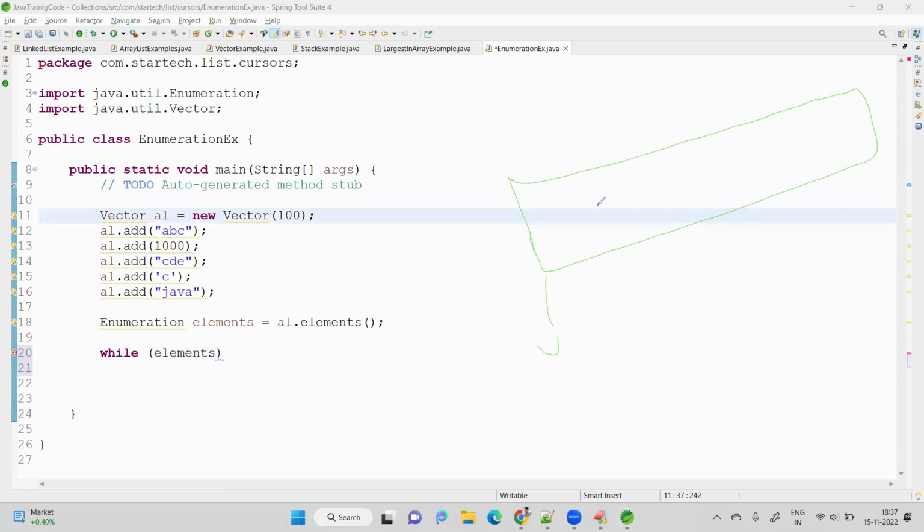This is the vector. First one is ABC. Second one is 1000. Third one is CDE. Fourth is C. Next is Java. Okay, this is a vector class. So now I'm asking to get elements one by one. After calling this method, the cursor will be created and put at the starting position. This is a cursor.